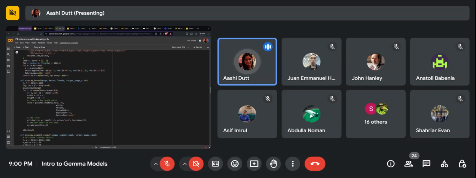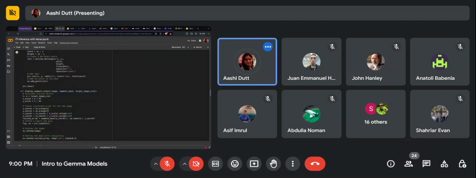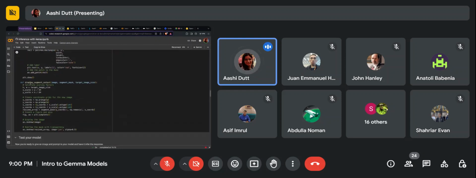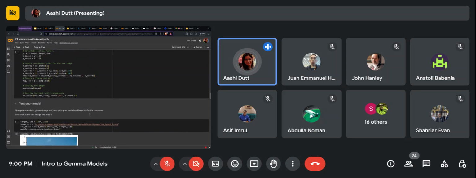Then displaying bounding boxes is just a simple function that you use. You pass in the boxes, you pass in the image labels, target image size and everything, and it will display a box around your image. And then segmentation, if you're doing segmentation, this function would show your segmentation as well.